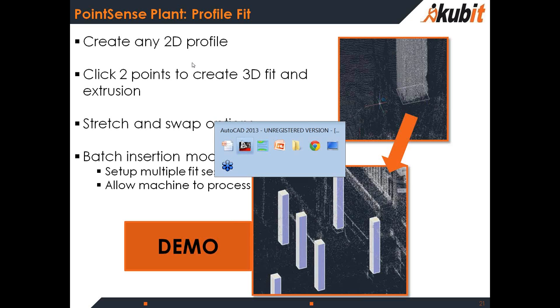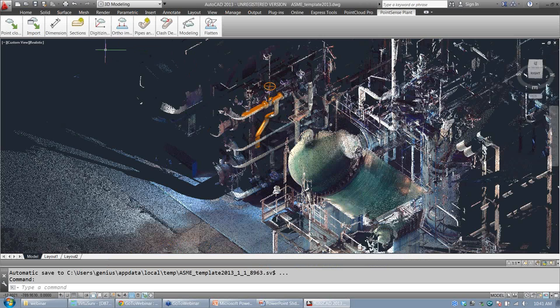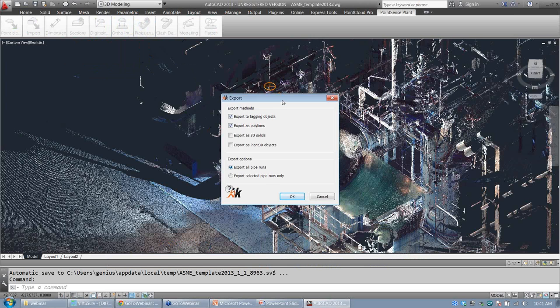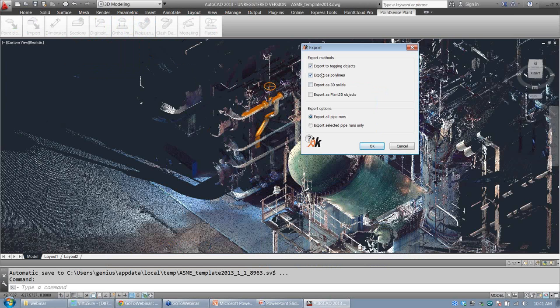So here, let me show that as well. And actually, right before we do that, I do want to show the export briefly here. So if we do the export, these are the options that we now have. And the polylines is going to give you the center line. You'll notice that we have the pipe runs only, or if you want to do just a single pipe run, or you can do all pipe runs at once. And then you'll also notice that we have the 3D solids and the Plant 3D objects here as well.